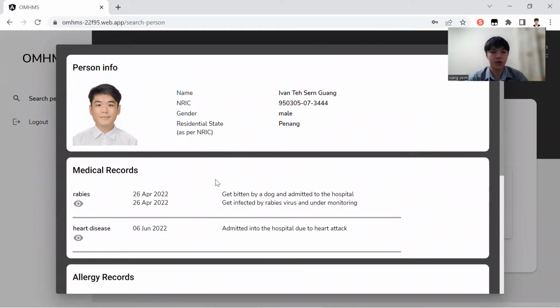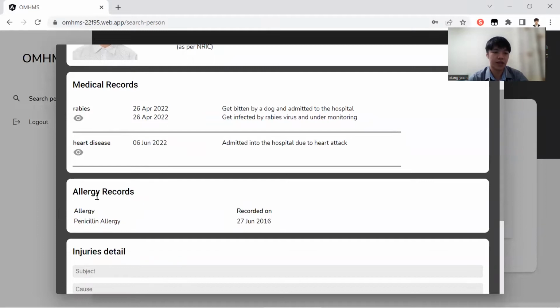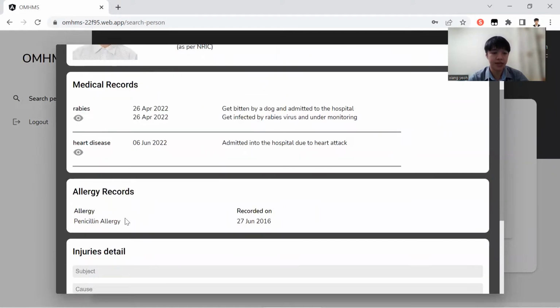So in this case, when the paramedic is applying first aid to somebody, by knowing the person's medical records and his or her allergy records, the risk will be reduced since the paramedic will know which type of medicine or drugs this person is allergic to.